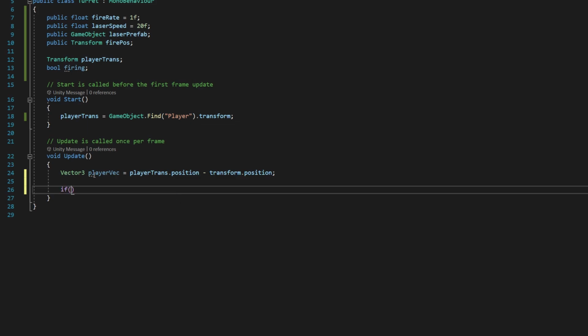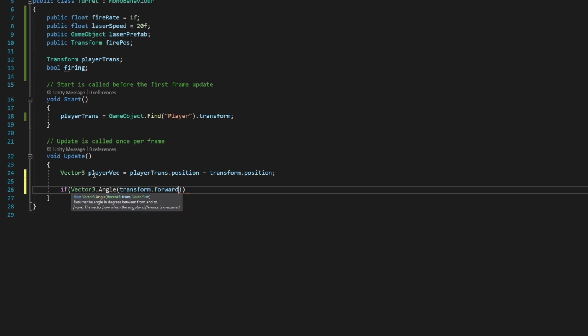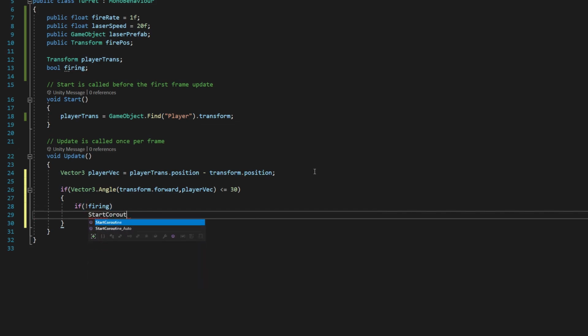And then we're going to say if Vector3.Angle, so this is the angle between two vectors. If the angle between where our turret is facing, which is our transform.forward, and our playerVec, which is the vector from our turret to the player, is less than or equal to 30, then we want to say if we are not firing, then we are going to start firing. So we could say StartCoroutine, and then in quotation marks, "Fire".